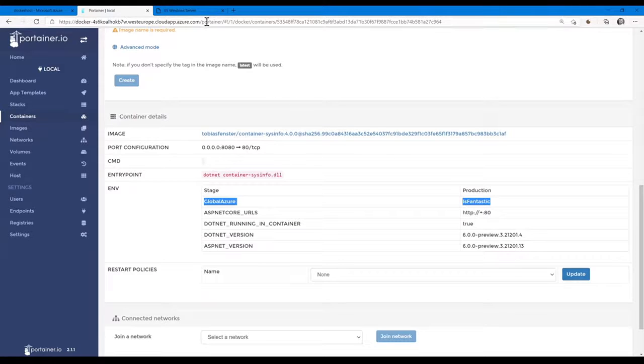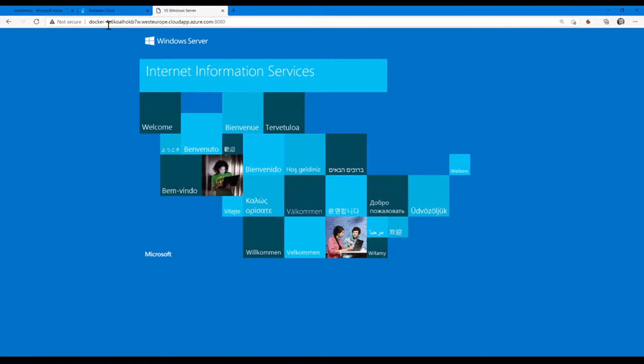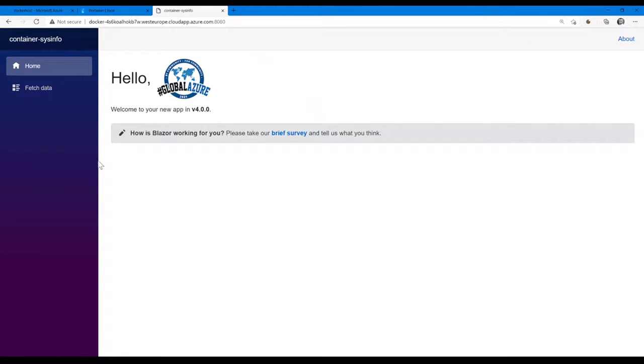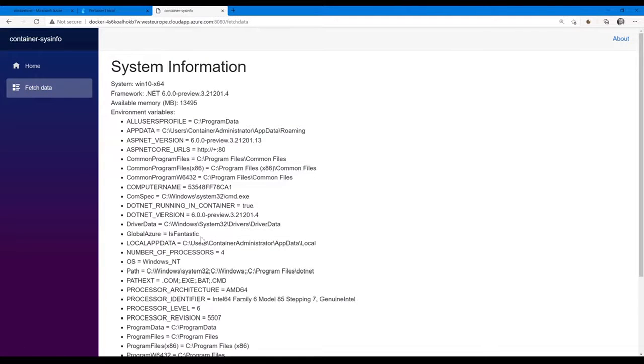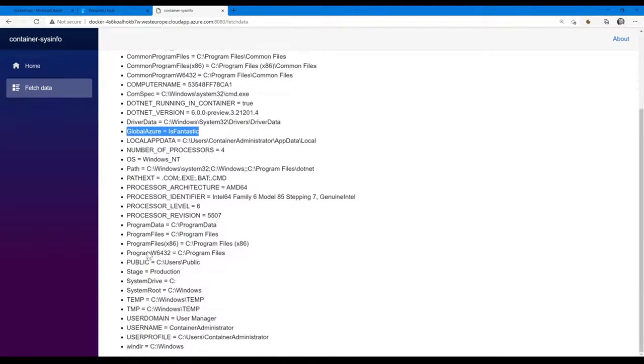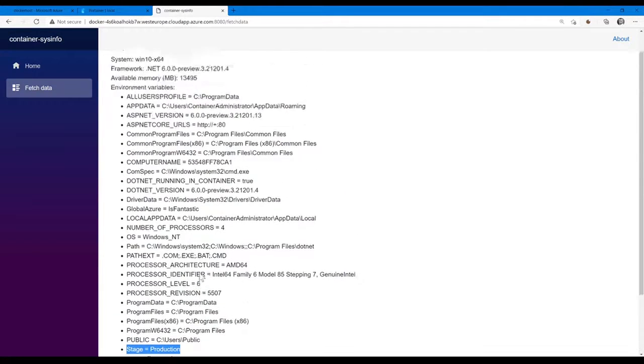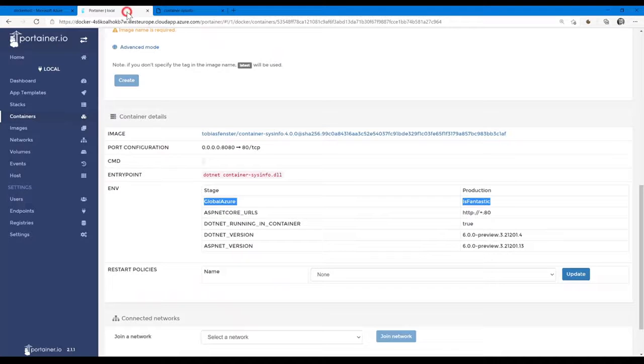So with that in place, we can just take a look. Again, this is still port 8080, but now no longer IIS is listening, but instead my sysinfo image. And you can see here it's version 4.0.0. And if I take a look at the data, the system information, you can see here the environment variable Global Azure, and you can see that we have the production stage in here. So that one works as well, exactly like we assumed it would. So we are fine on that end.